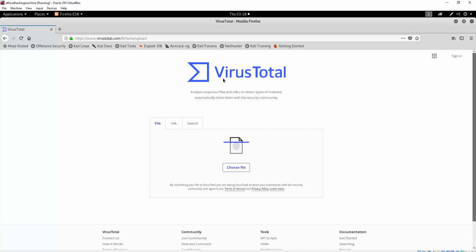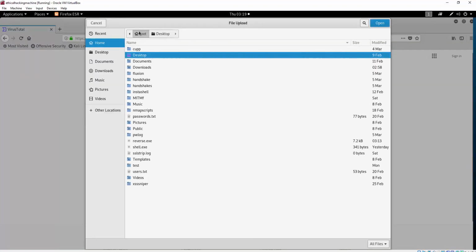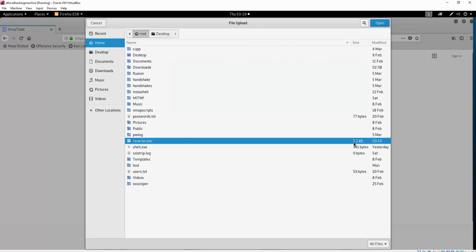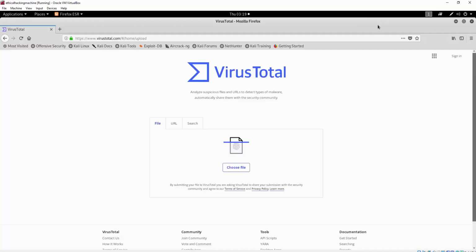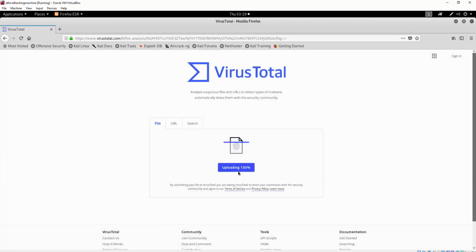So what you want to do right here, but first of all, since this payload that we created is just a simple reverse TCP meterpreter shell, which is already uploaded on this website thousands and hundreds of thousands of times, we can safely upload it, since it will get detected by every antivirus anyway. So what we want to do is navigate to our root directory where we saved the file. So here it is, reverse.exe, size is 7.2 kilobytes, and we basically double click on this file, or we can click on open, and it will say confirm file upload, you have chosen the file named reverse.exe, do you want to continue? We click here on yes, and it will basically upload the file for us.